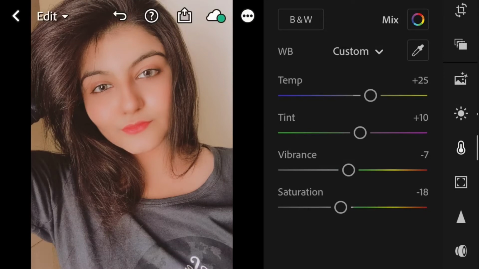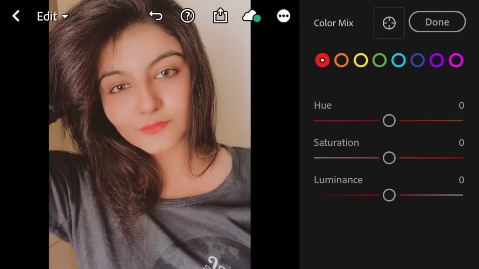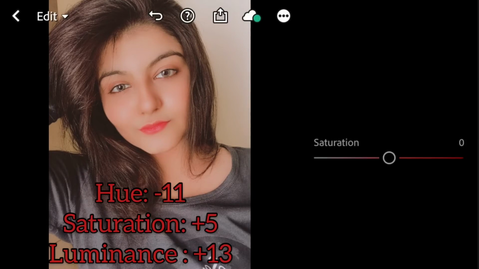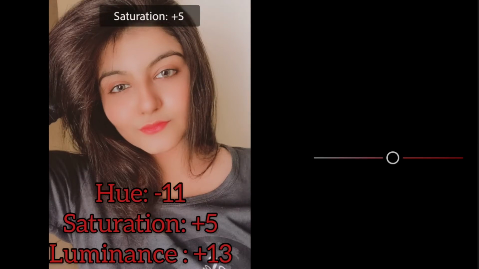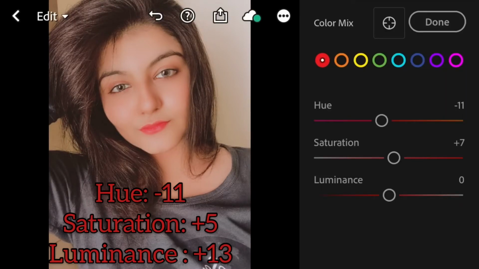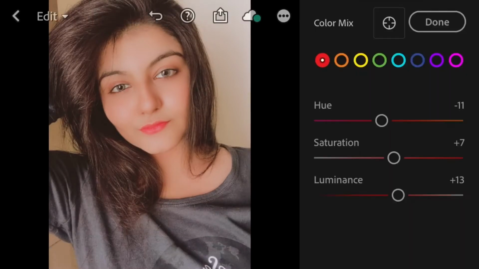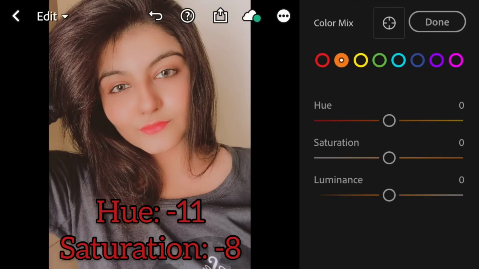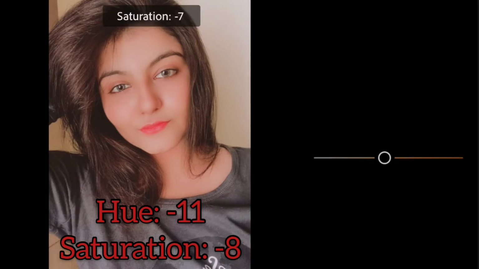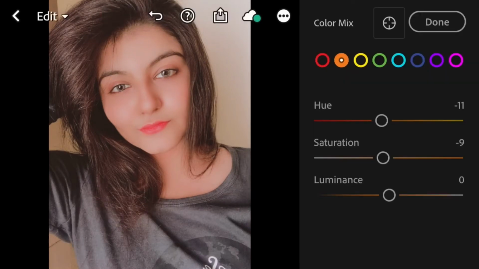Now on the upper right corner you can see there's an option called mix. So you have to come to that, and here you can see a lot of options. So first is the red circle. So you need to decrease the hue by -11, then increase the saturation by +7. Then for the luminance you need to increase by +13. Then come to the orange circle, decrease the hue by -11, saturation by -9.